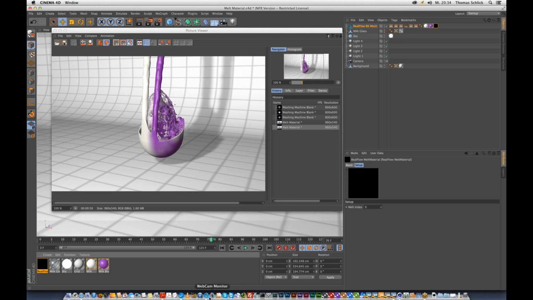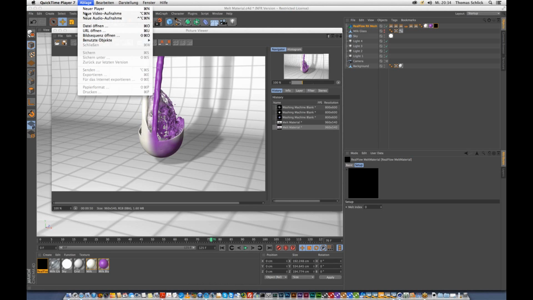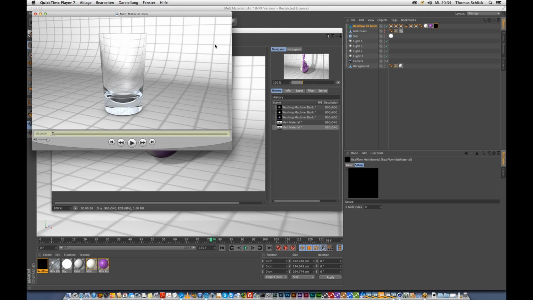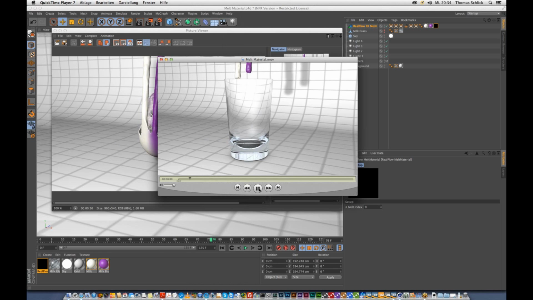And of course, I've rendered everything for you in advance, so you can take a look at how everything looks. And you can also see motion blur has been applied. And towards the end, the colors mix more and more.